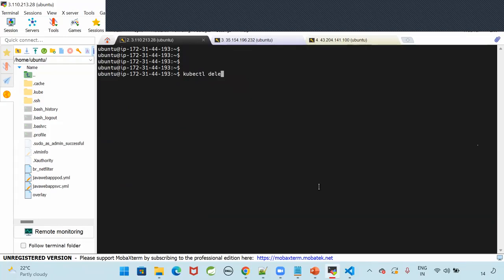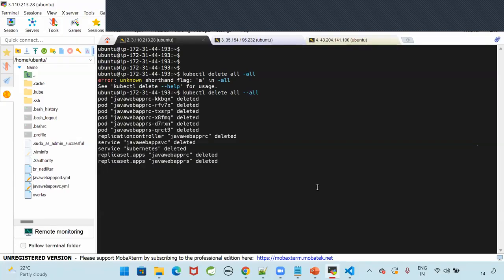kubectl delete all --all. We can also use the command sudo kubeadm reset. See here, is it deleting all the pods which I have created? Is it deleting my replication controller? Is it deleting my replication service also? Deleted or not?